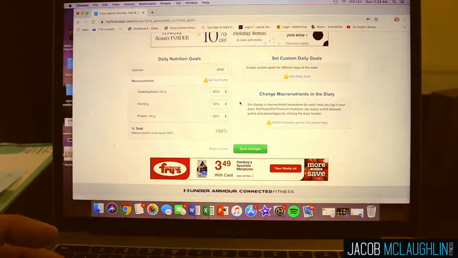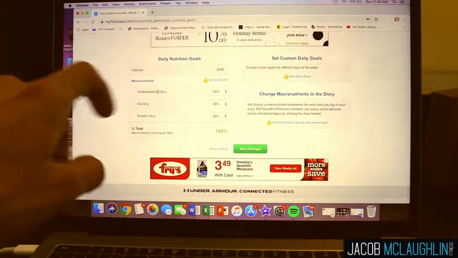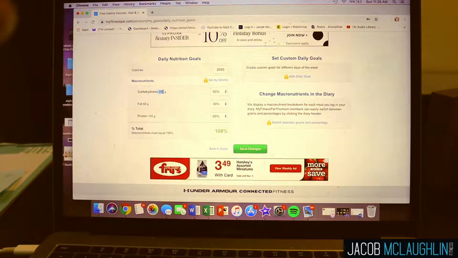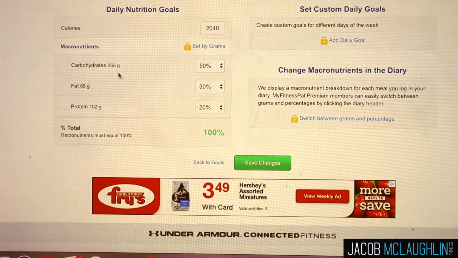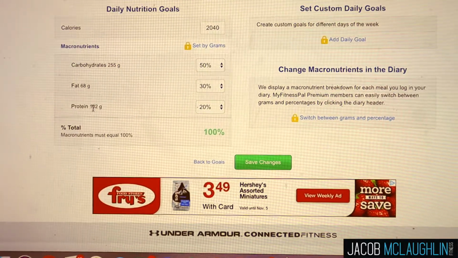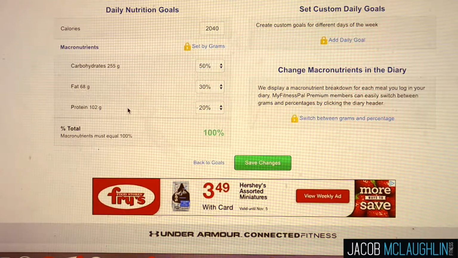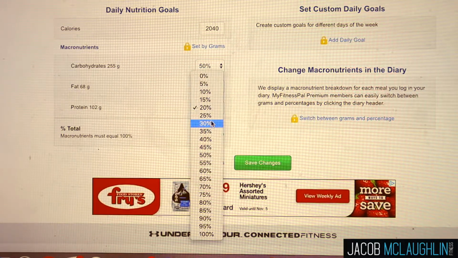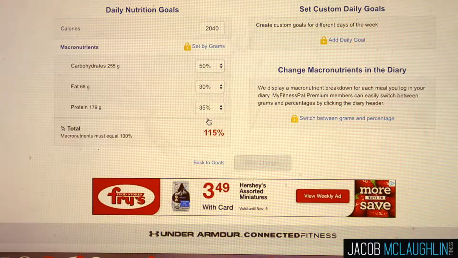Then this is where it gets real. I want you to come in here and we're going to mess with our percentages, because we don't need to be eating 255 carbohydrates like they suggest. I'll just zoom in on it so you can see. So we don't need to be eating 255 carbs, 68 fat, and 102 protein. We want our protein to be much higher. So again, we're trying to go that pound per body weight. So for myself, I'm just going to find that percentage that gets me to 179, which for me would be 35%.